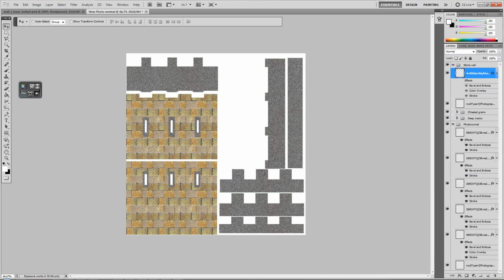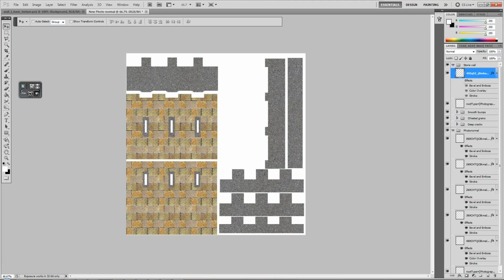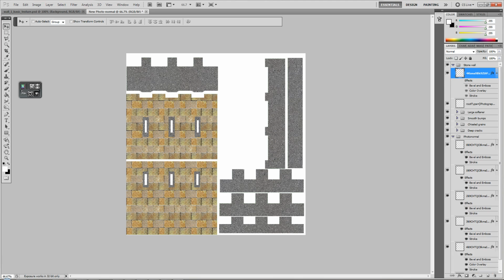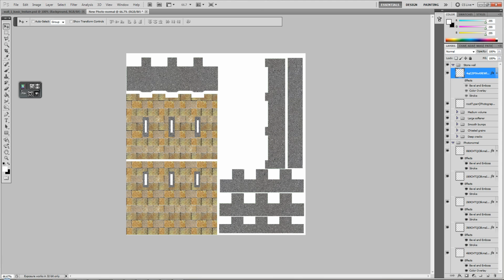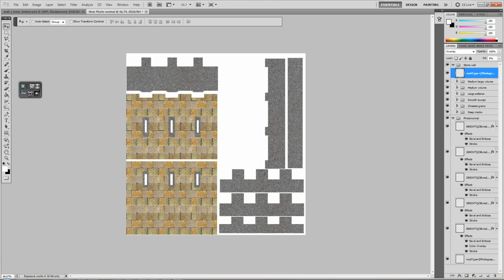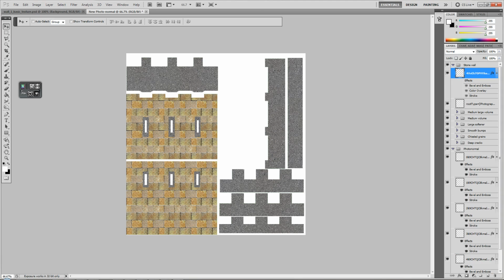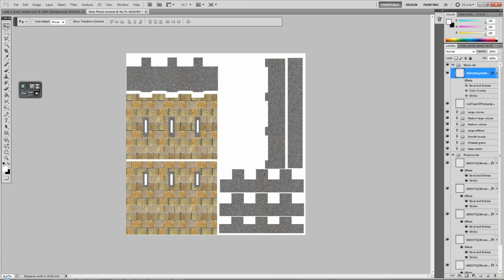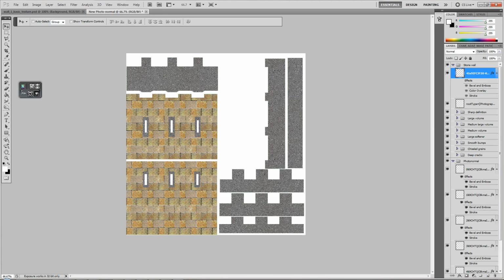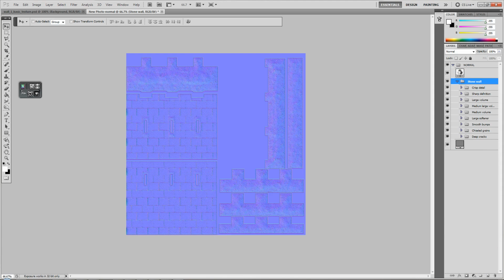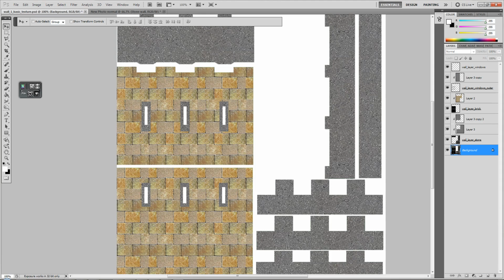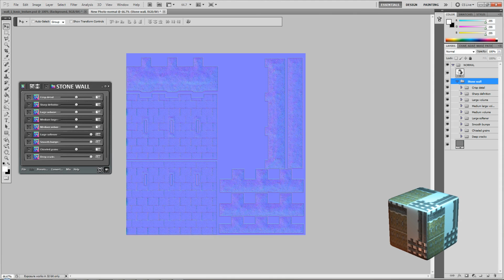You new folk with your swanky machines with a trillion gigabytes of memory will probably find it faster. But what this is going to do is automatically generate a normal map for me, and possibly some other maps as well. So let's just see what it does. You can see it's creating all these named layers at the minute. There we go, that's our photo normal created and applied. That wasn't too hard, was it?